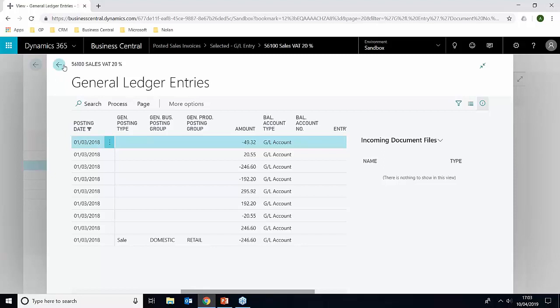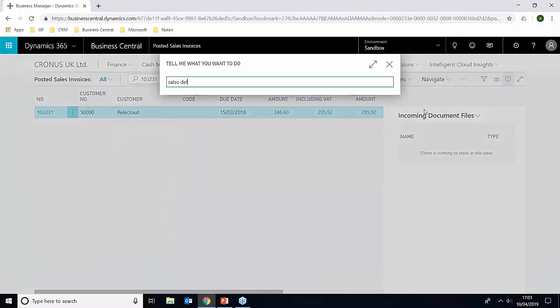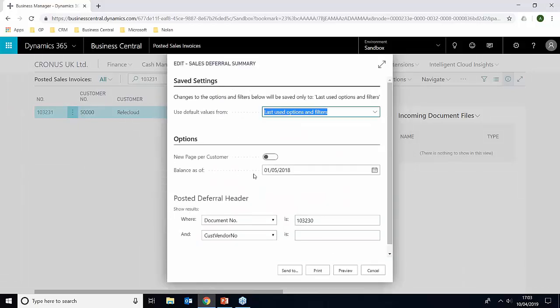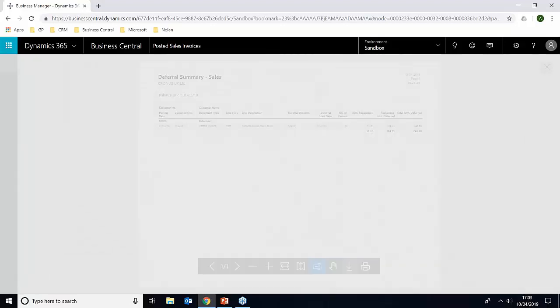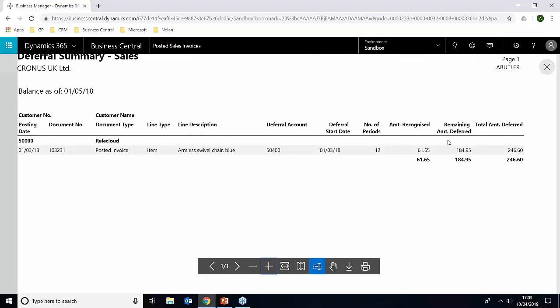Now the other thing I mentioned in the PowerPoint was that there's also a report that you can view as well. So if we go into the search and search for sales deferral, we have something here called Sales Deferral Summary. This is a core Business Central report. If we put the document number in here, and we can change the balance as of date if we want, I'll give that a preview now. And we can see here we've got our invoice and we've got the deferral amount left, which is £184, and the total is £246.